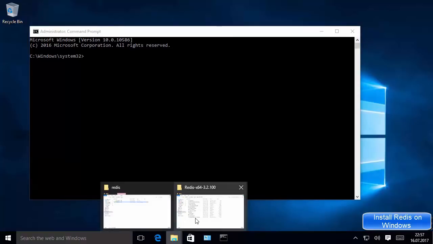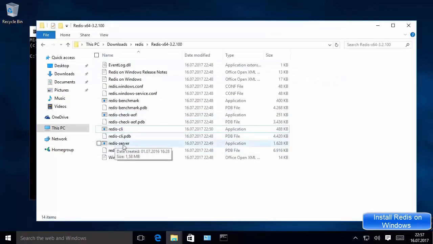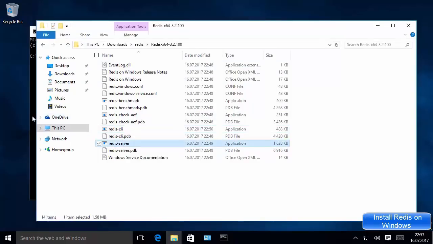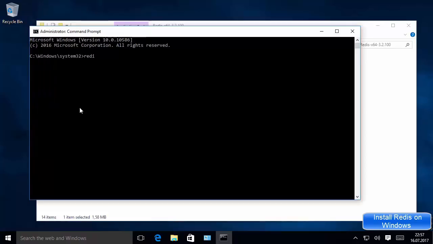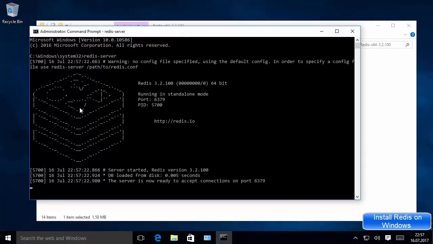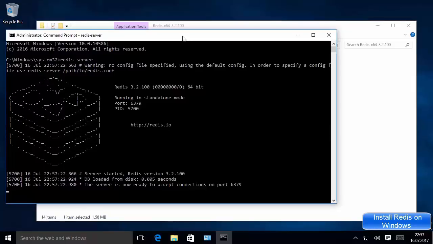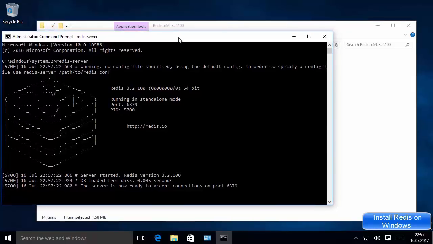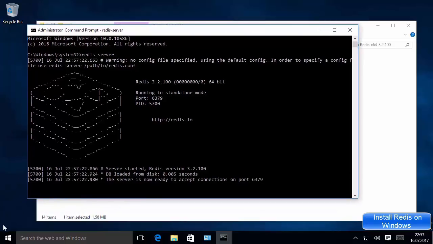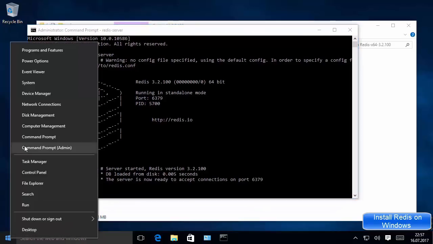So to start the server, you just need to write redis-server, which is the executable file here, right? So I'm going to just write redis-server and then press enter, which is going to start the Redis server, right? So because we have set the environment variable, now we can start the server from the command prompt from Windows from any location, right?